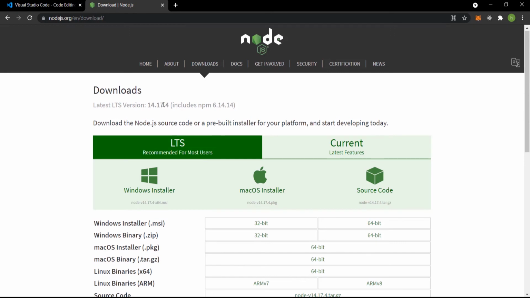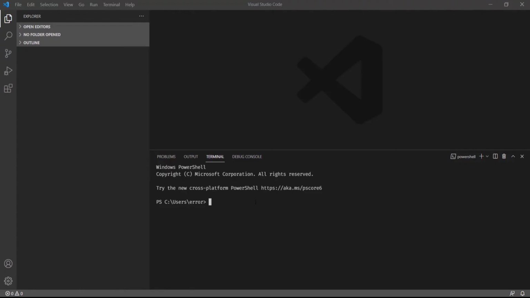And the latest one of them is 14.17.4, okay. In the process of Node.js installation, make sure to add it to your environment variables, to your path, and make sure to install npm beside Node.js, okay? npm is the Node.js package manager. You need that to install libraries and packages of JavaScript, all right? We need that.